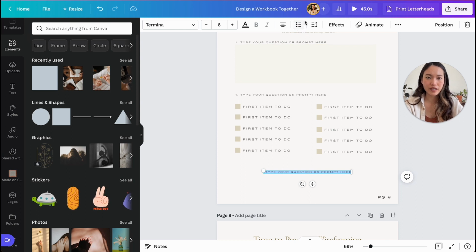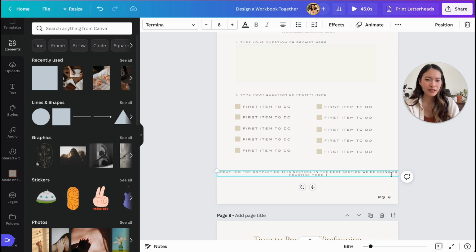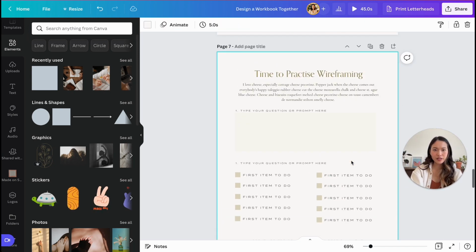I'm gonna say, great job for completing this section. In the next section, we are going to practice more. That's just a little placeholder again. Okay, that looks really good so far.